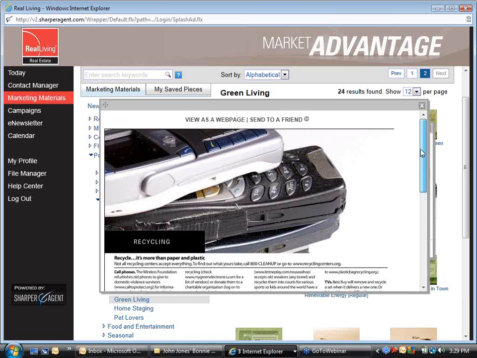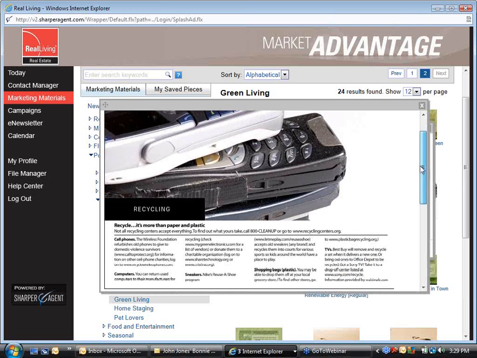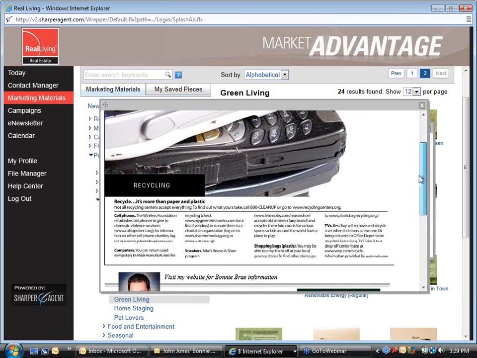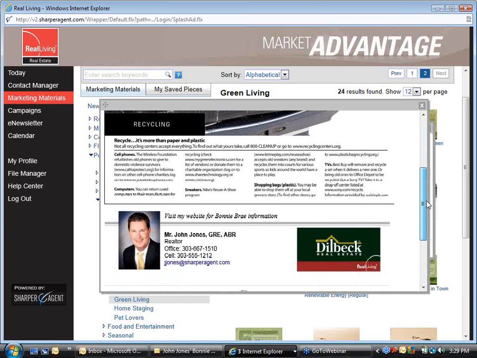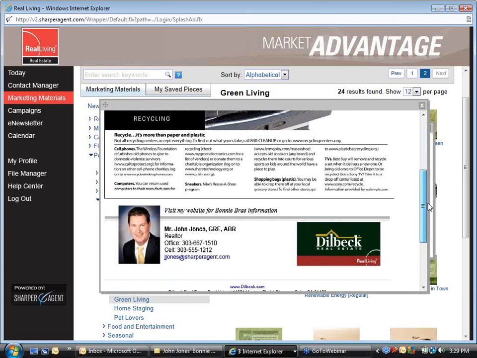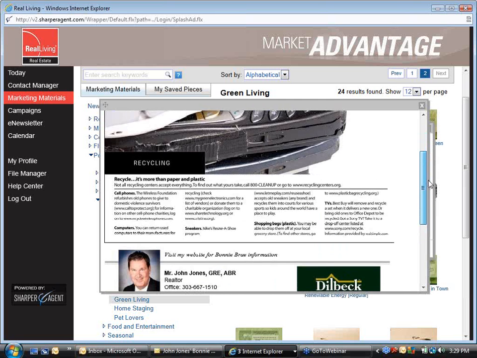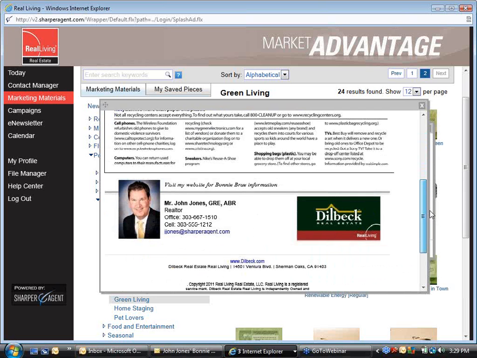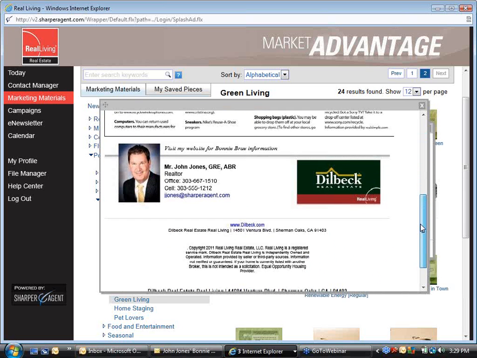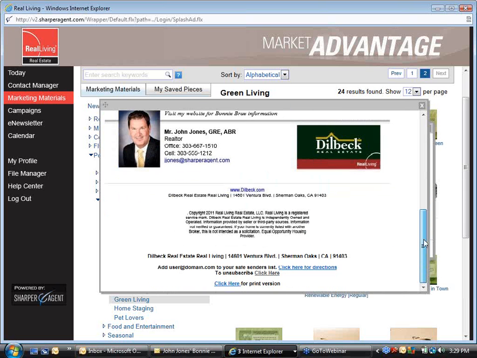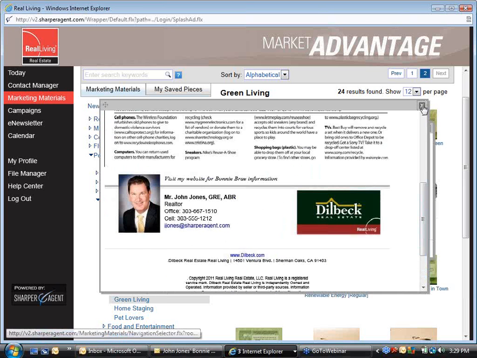So there's nothing in here about selling a house to somebody. This is all about recycling, right? Green living tips. But by the way, and again, this is the emailed version of this postcard. If this was a printed version, this is the front of the postcard, and your information's on the back of the postcard. But a nice little email out to folks just about recycling in this case. So it's nice to see that way as well.